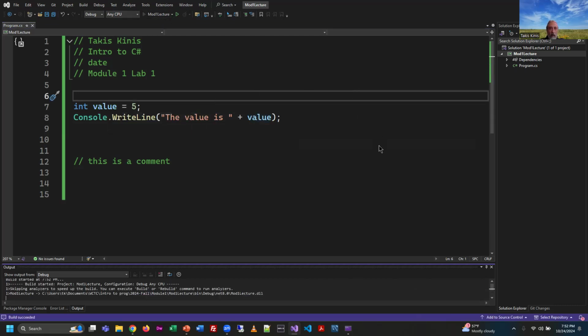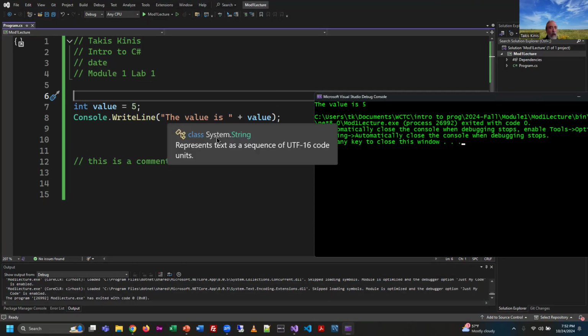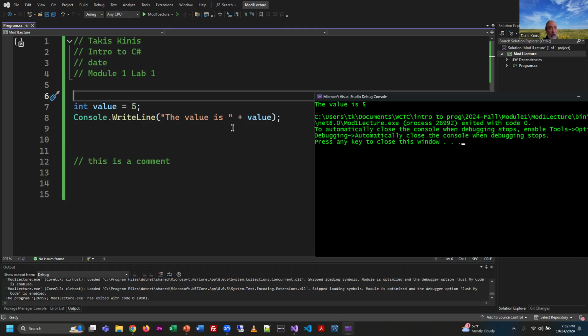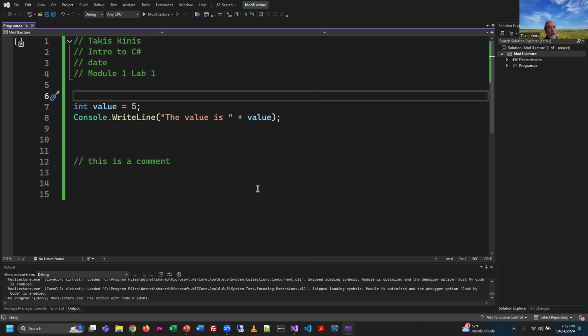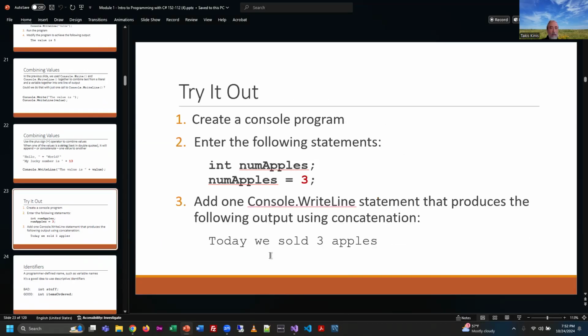And then I run the program and it will do the same thing. So now we are concatenating a string to a number, or a string really to a variable that's a number, and outputting it to the screen, right? So that's called concatenation. All right. Little try it out here.